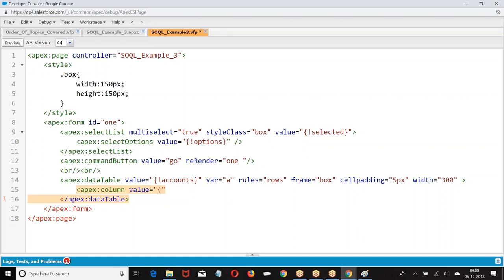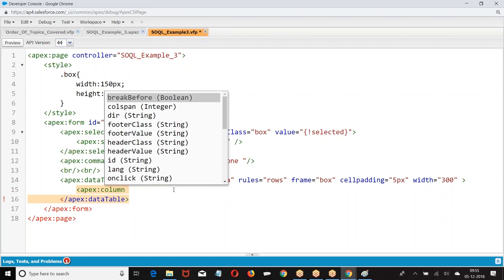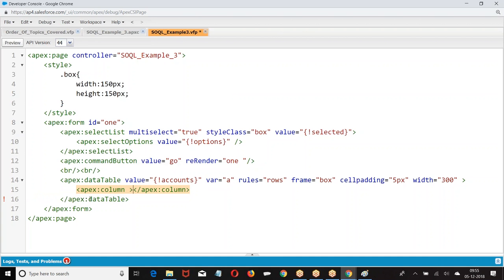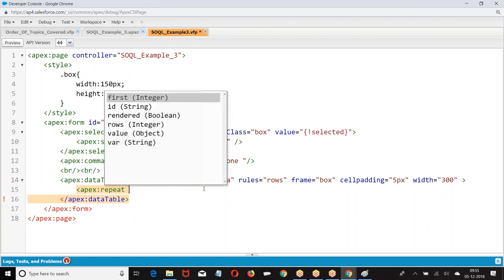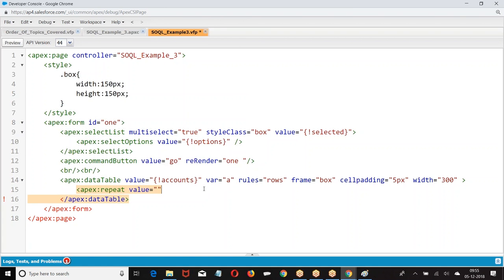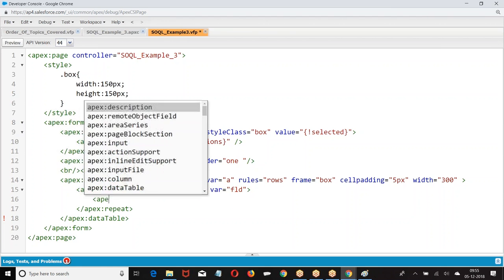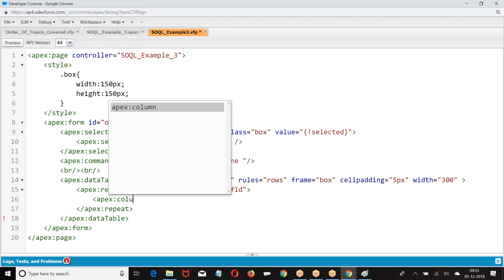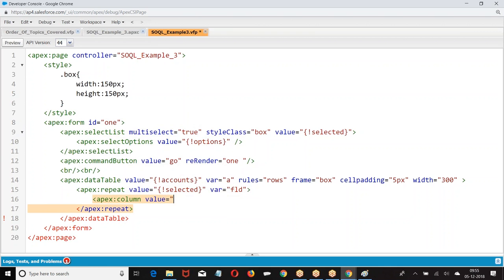Then here, I have to take the apex column. Look at the point. Apex repeat, value equal to, what is that? Selected fields. What are the fields you have selected within the data table? We are giving apex column value equal to a record. In the a record, display the following field.